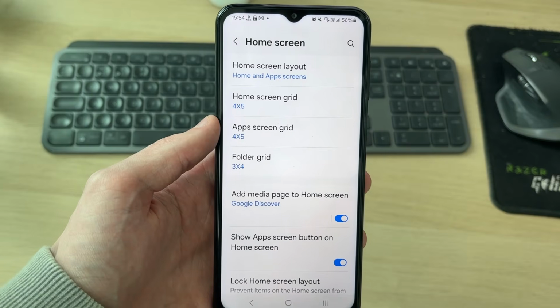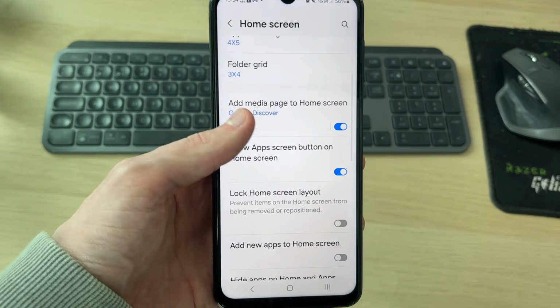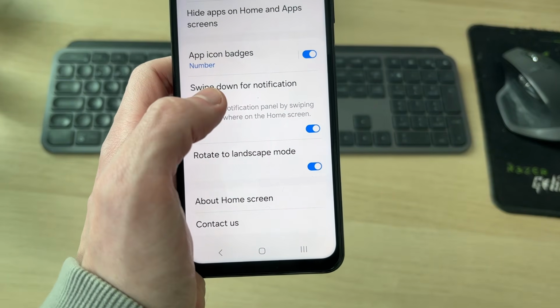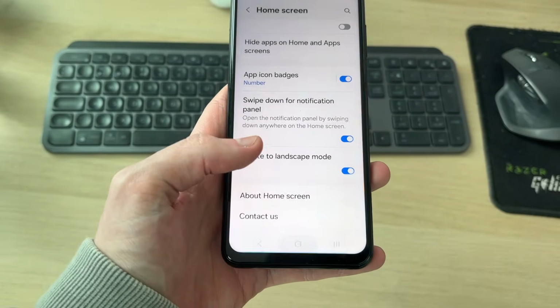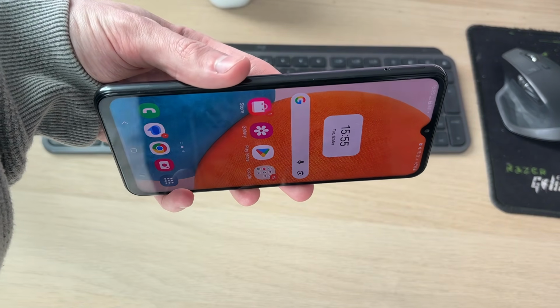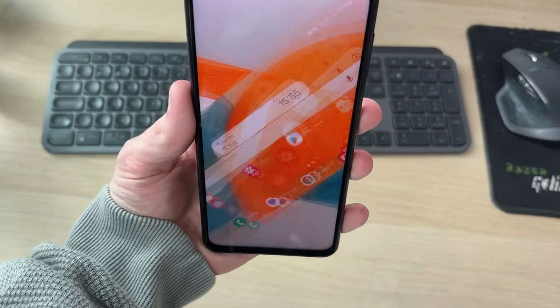Now in home screen, we need to find a specific setting. So scroll down and you want to find the option rotate to landscape mode and switch that on. Literally, that's it. Now, if I come out of here on the home screen, I'll rotate, and as you can see, it will rotate and you can use it like that. That's it. And we can rotate it back as well.